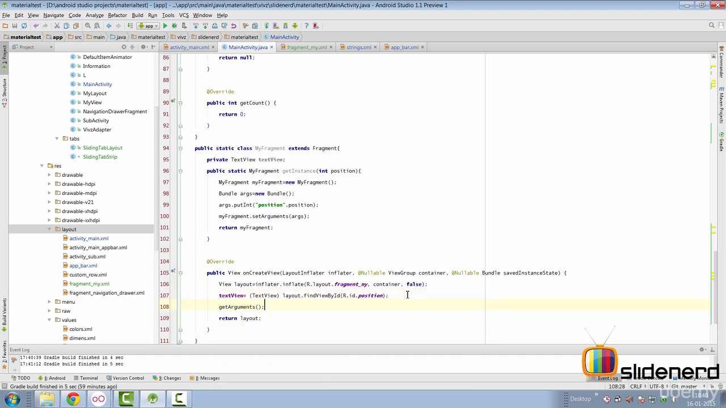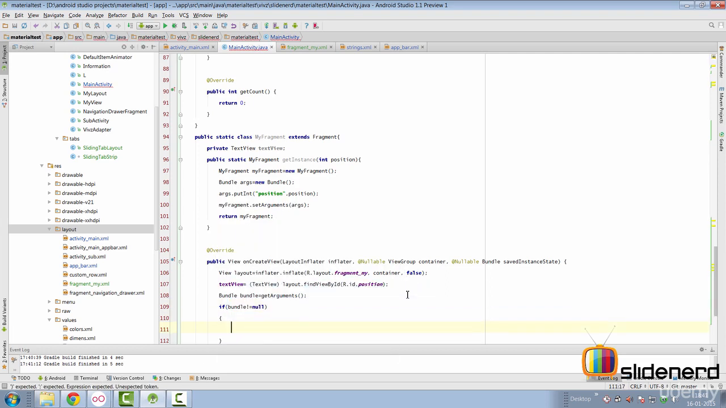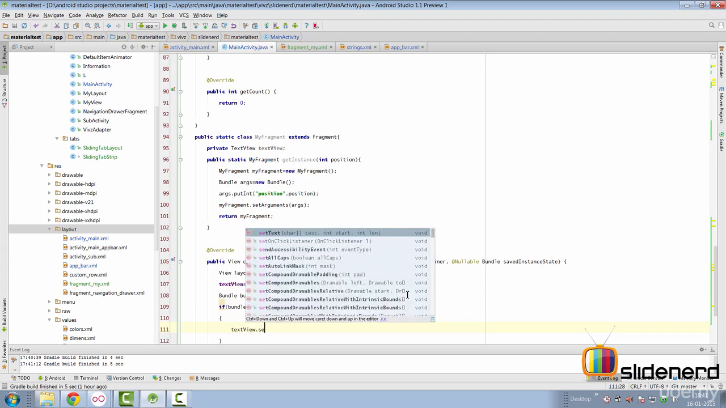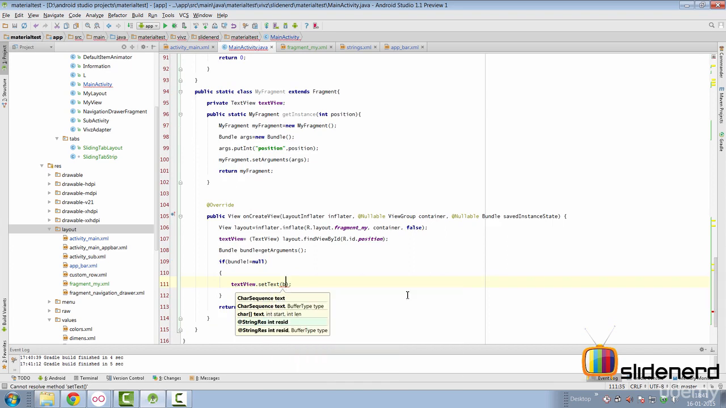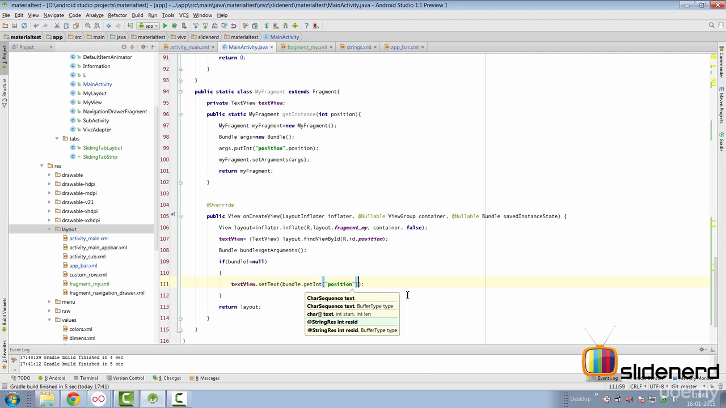Now I can just get the arguments here, which I passed earlier, by simply saying bundle equals getArguments, and all I need to do is set the text view. So I'm going to simply say if bundle not equals null, just for a safety check, and then I'll simply say textView.setText, and I'll call bundle.getInt over here and pass the position parameter, and we are done with that. And of course I need to give another message by saying the page currently selected is blah blah blah. So with this, most of our work is done about how the fragment is going to display content.